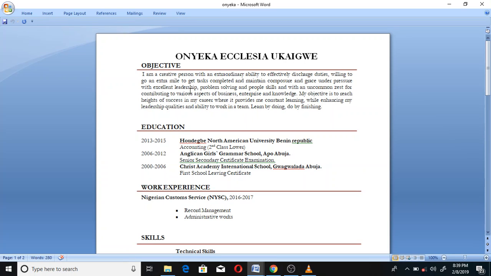So this is actually the summary of the character of the person that has this CV. And it goes a long way to speak to the employer, telling the employer more about you and whether you're the kind of person that they need for the specific position that you're applying for.